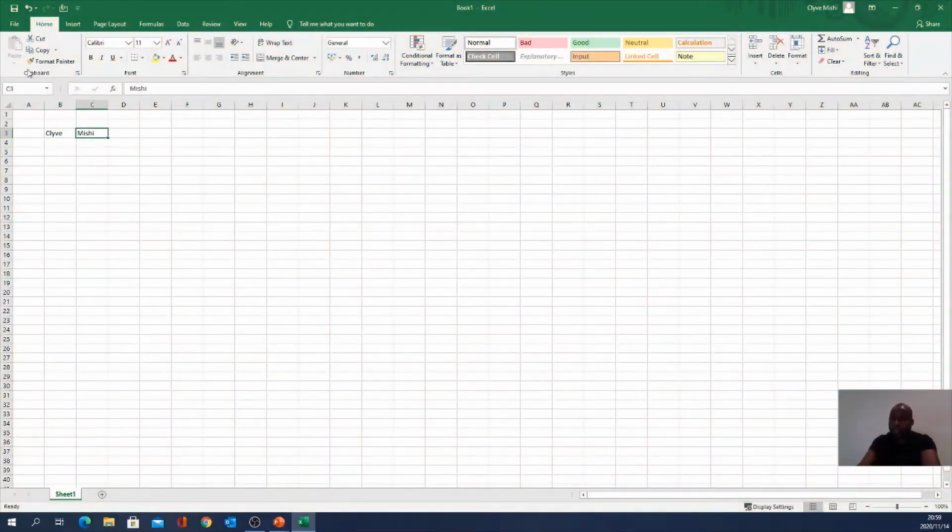Okay. I can just highlight on top here and hit delete to delete whatever I had typed in. I can highlight and just hit delete on my keyboard. Okay. So these are cells, guys.